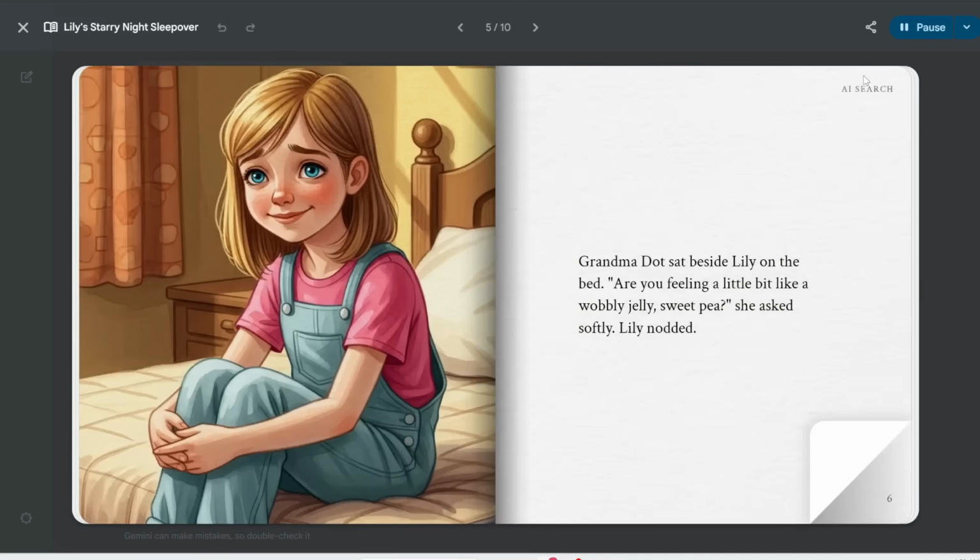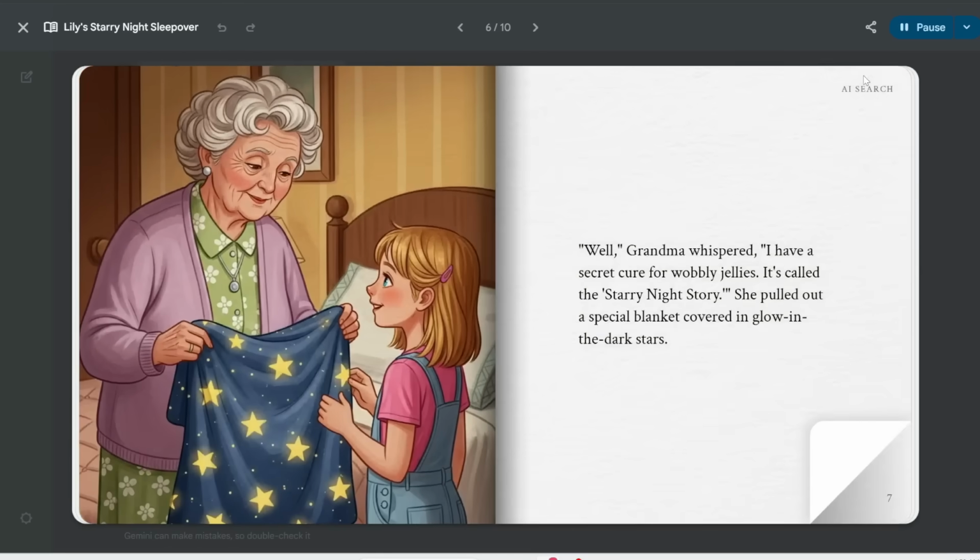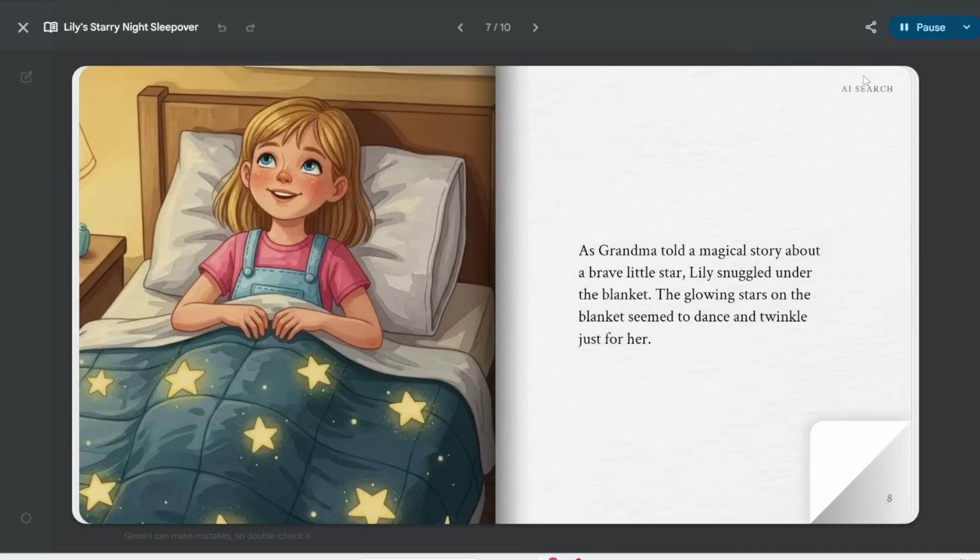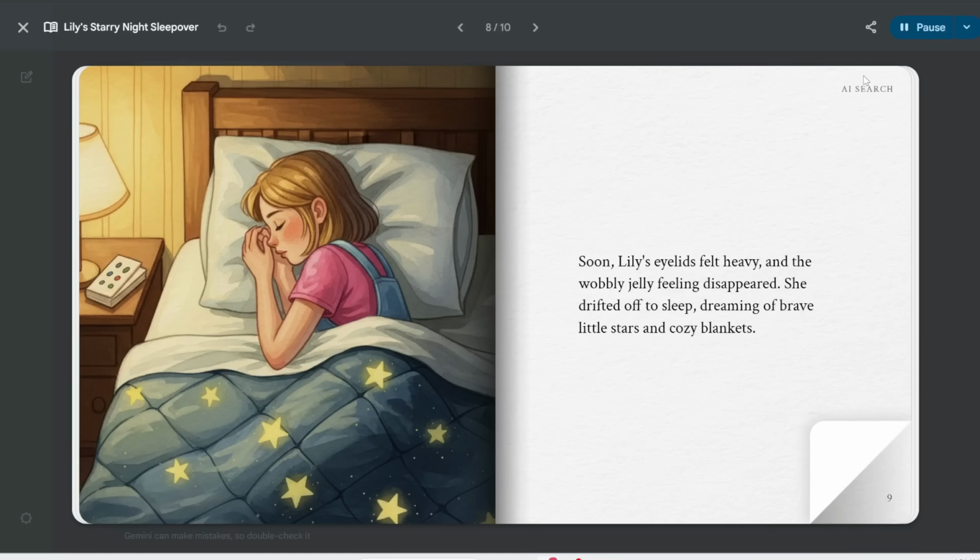Grandma Dot sat beside Lily on the bed. "Are you feeling a little bit like a wobbly jelly, sweet pea?" she asked softly. Lily nodded. "Well," Grandma whispered, "I have a secret cure for wobbly jellies. It's called the Starry Night Story." She pulled out a special blanket covered in glow-in-the-dark stars. As Grandma told a magical story about a brave little star, Lily snuggled under the blanket. The glowing stars on the blanket seemed to dance and twinkle just for her. Soon, Lily's eyelids felt heavy, and the wobbly jelly feeling disappeared. She drifted off to sleep, dreaming of brave little stars and cozy blankets.